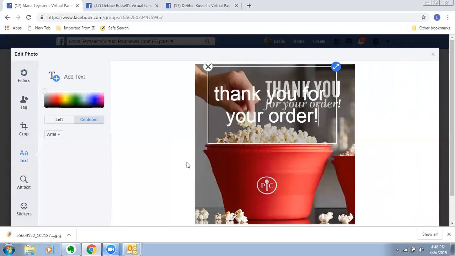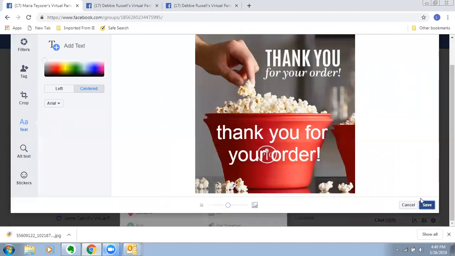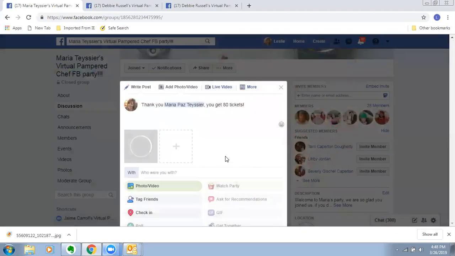Okay, and then you can put this down here, if that wasn't there, and then you hit save. I know this is going to look bizarre, but just so you guys can see this. Anytime you have a product and you don't have thank you on it, you can use that, and look, there it is. Then I would post it. So it tags the guest that placed the order, and it's a thank you.